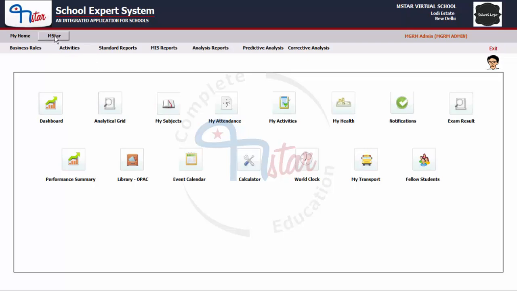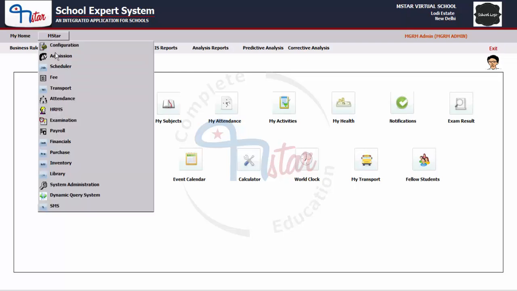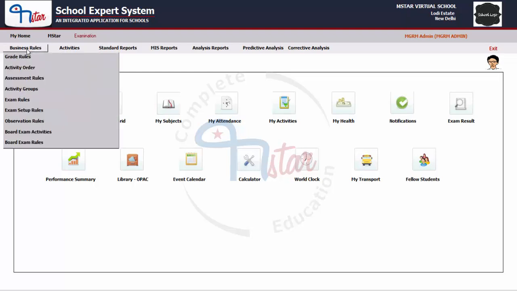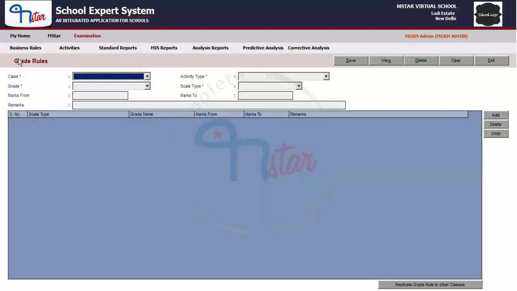Click on the button M-Star and select Module Examination. The name of the module appears on the main screen, which means that you're now working in the examination module. Click on the button Business Rules and select the screen Grade Rules.